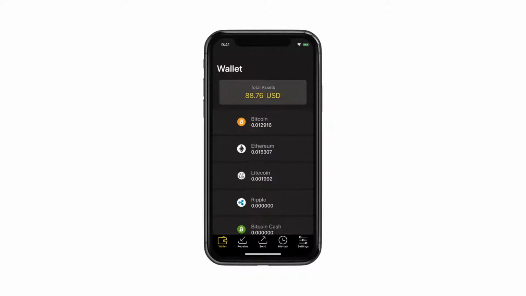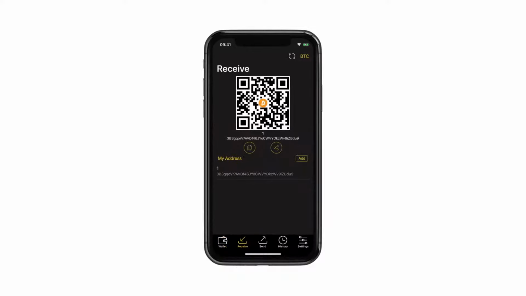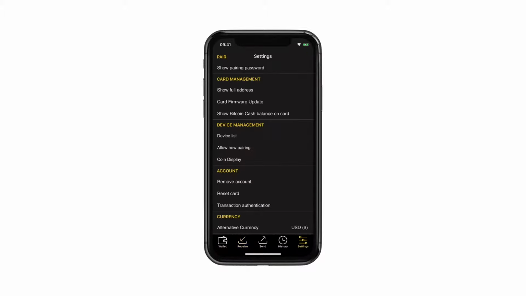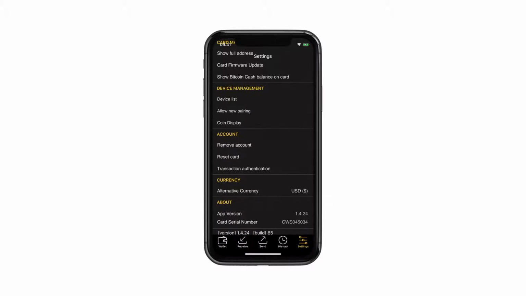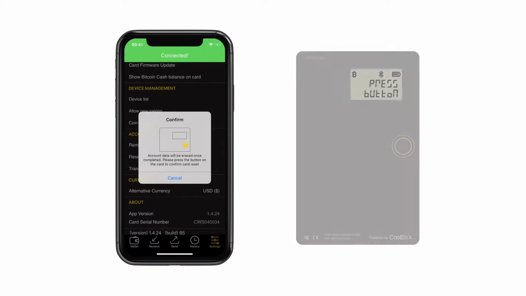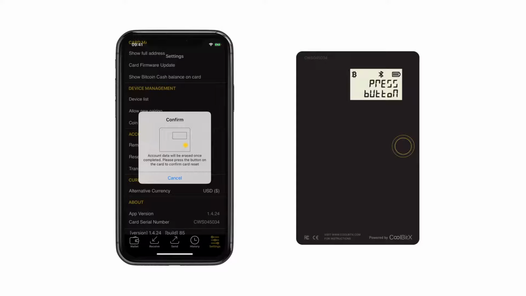First, back up your address. Simply go to the receive page and take a screenshot. The next step is to reset your card. On the settings page, choose Reset Card and confirm by pressing the button on your card. This will wipe your card completely.